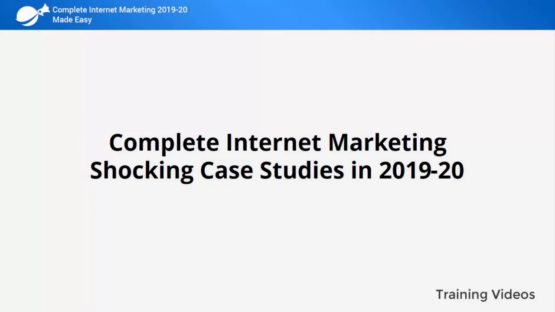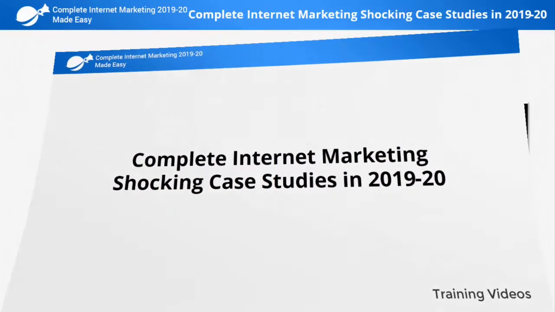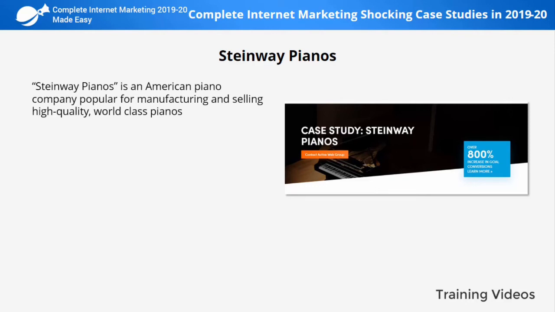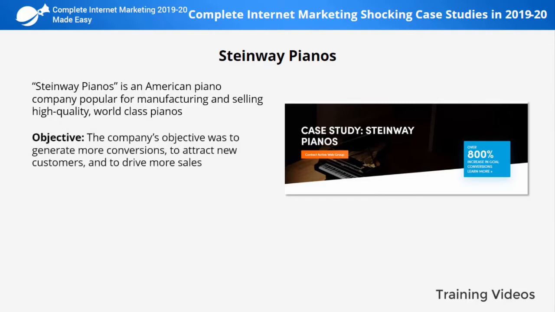Complete Internet Marketing Shocking Case Studies in 2019 and 2020. Steinway Pianos. Steinway Pianos is an American piano company, popular for manufacturing and selling high-quality, world-class pianos. Objective. The company's objective was to generate more conversions, to attract new customers, and to drive more sales.